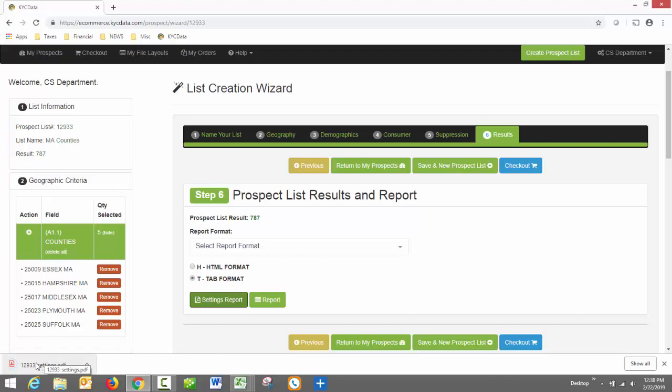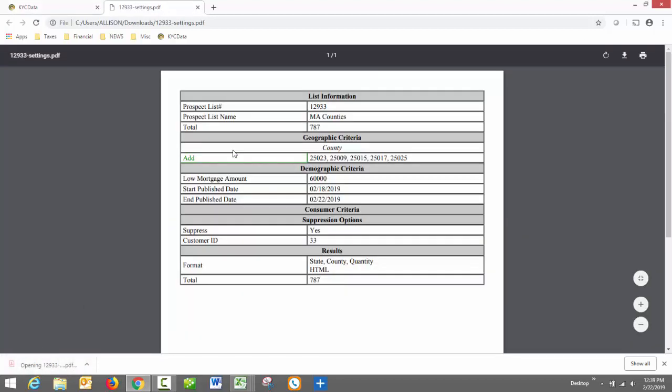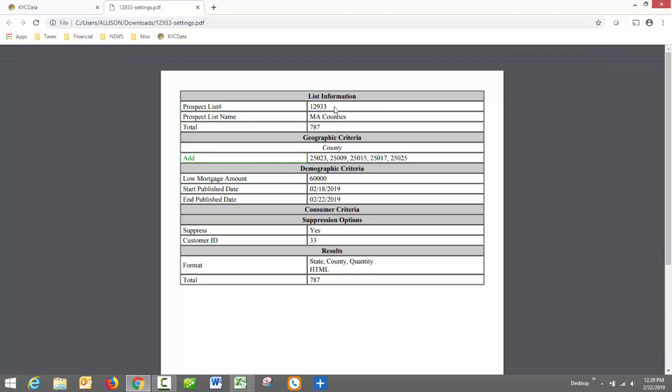It's a PDF. It comes down to my lower left hand of the screen. Depending on which browser you're using, again, don't use Internet Explorer. Doesn't work well with our site, but in Google Chrome, which is what I'm using, it will go to the lower left of your screen. You'll click on it, and here we see it opened. It's showing me what I selected in my list, my dates, my mortgage amount, my counties. It uses the FIPS here. Hopefully soon we'll be adding the county names as well.